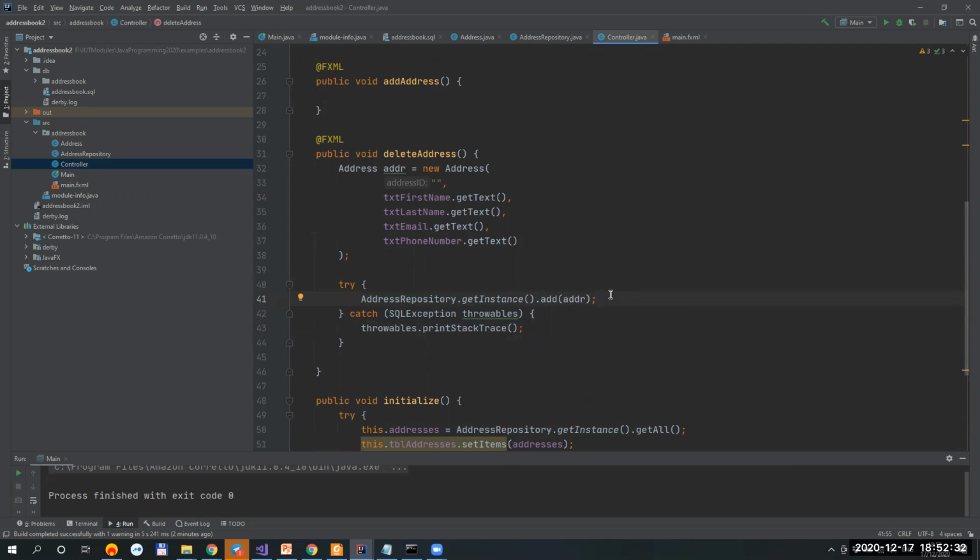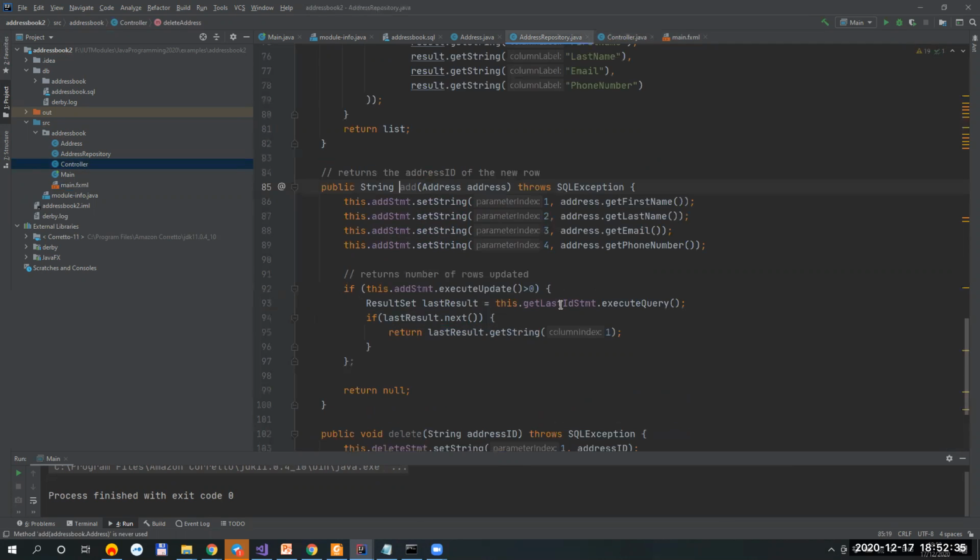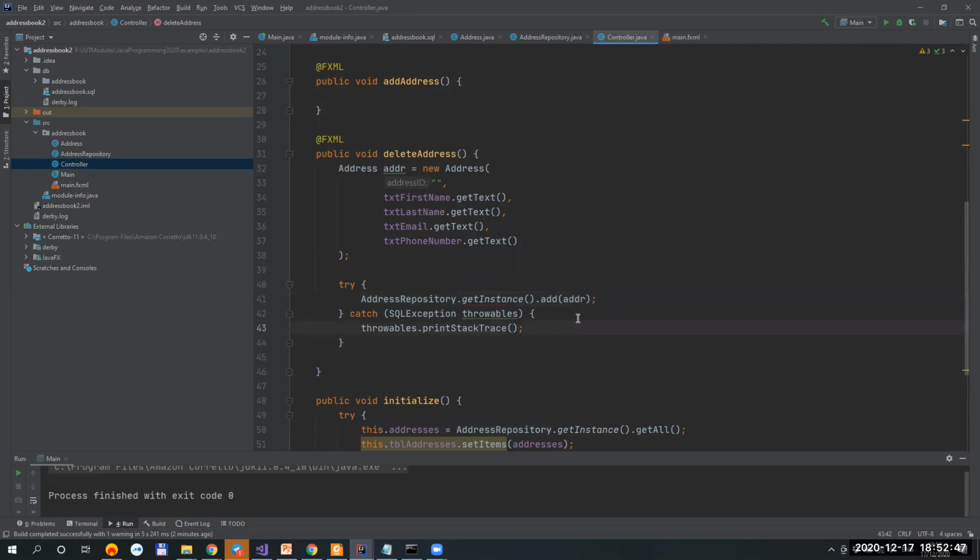But you remember this add method returns you the string, the address ID of the newly created address. I just want to store this information as well because it is useful. It could be useful when I'm deleting this address, right? So how can I do this? All I need to do is set address ID. So I'm executing the add method. This is going to give me the address ID back, and I'm setting the address ID of this newly created address object, right? Is it clear to you guys?